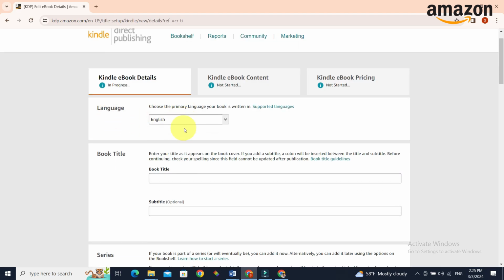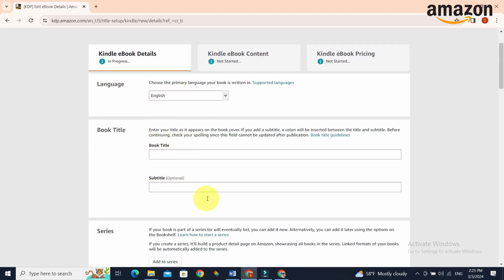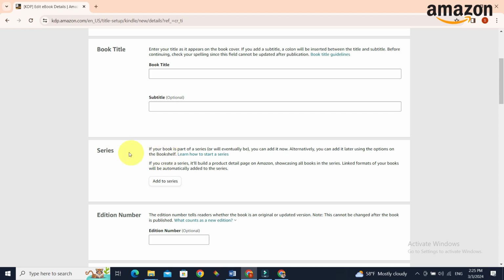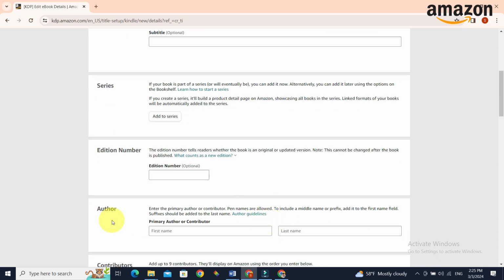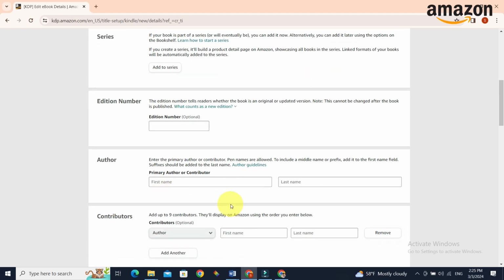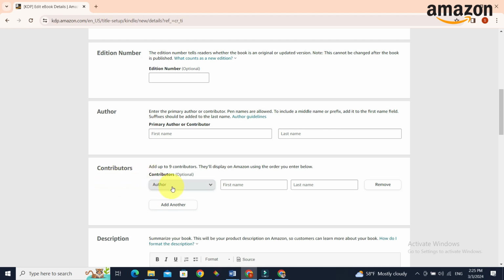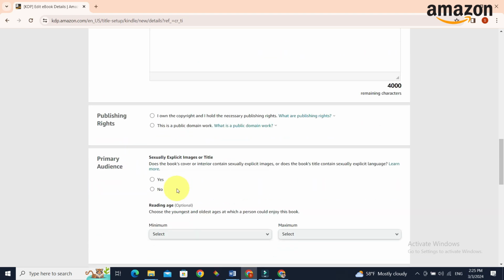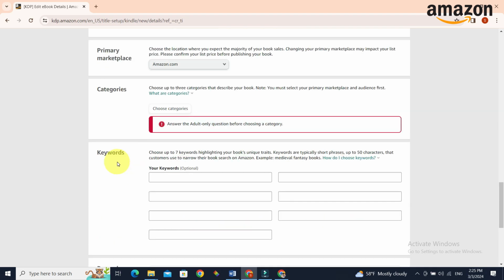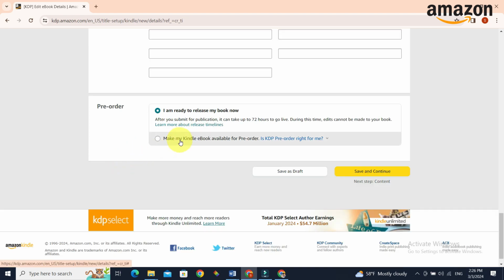So we need to select the language, book title, and subtitle. Is it part of any series? Enter it, along with the edition number, author first name, or contributor. Here are contributors again. Now the description about the book, publishing rights, primary audience, primary marketplace, and keywords that highlight our book. We also have an option to make our ebook available for pre-order. Once you do that, you need to click on next step.